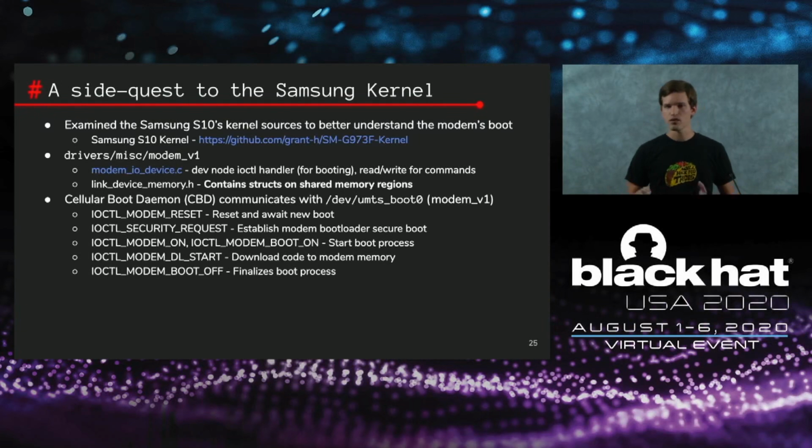Looking more into the IO controls, there's something called CBD, or the cellular boot daemon. This communicates with the dev node via IO controls, and it actually will boot the modem up. It will do this by first resetting it, setting up security, setting it to on, booting on, download, which means it'll upload the code, and then boot off. The security request is actually interesting, and I'd like to talk about that at another time, but that pretty much enables secure boot for the modem.